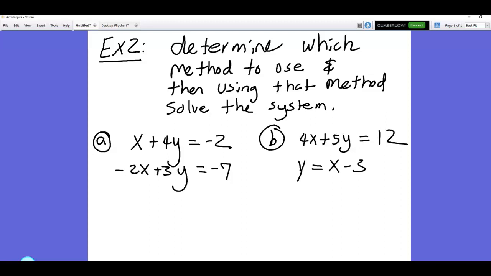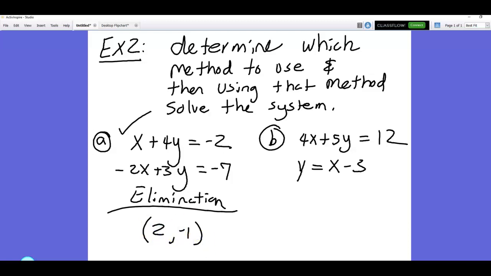So this one is the elimination method because the x's and the y's are lining up. If you use your 2.2 notes and work that through, you should be getting 2 for x and negative 1 for y. The substitution method is this one because we have a y equals. And on this one, we should have been getting a 3 for x and a 0 for y.